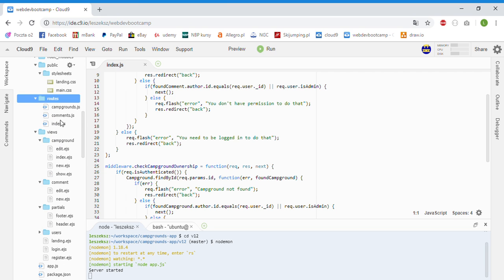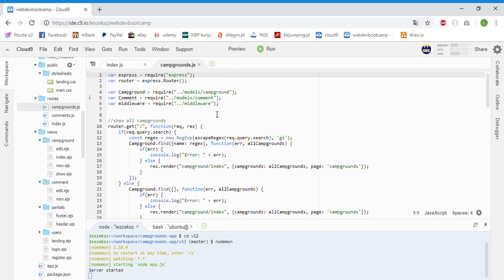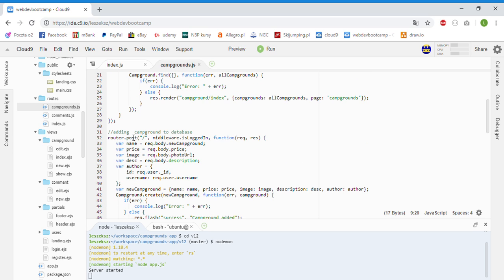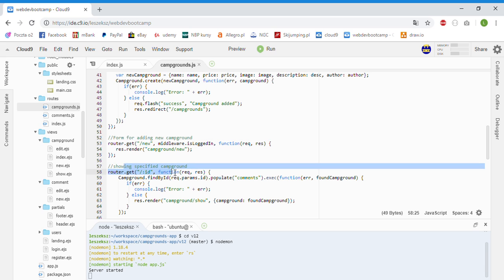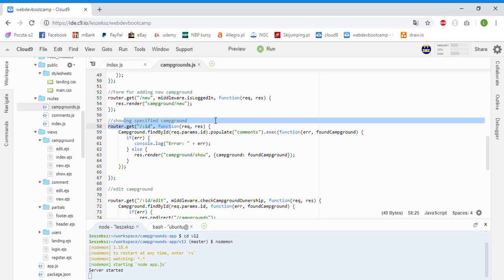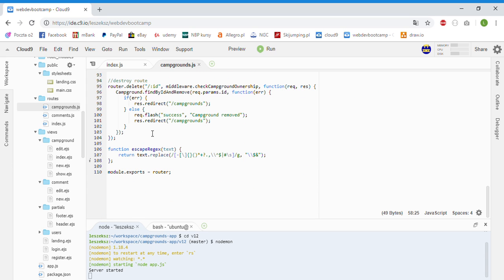These are the routes, campgrounds routes. Let's start at the beginning. So over here we are requiring the campground and comments from the models I showed you previously, and we are requiring middleware, which I also already showed you. And this is the route for showing all campgrounds, adding campground, and this is the form for adding new campground and showing specific campgrounds, from searching, edit campground, update campground, destroy route, and escape regex function.